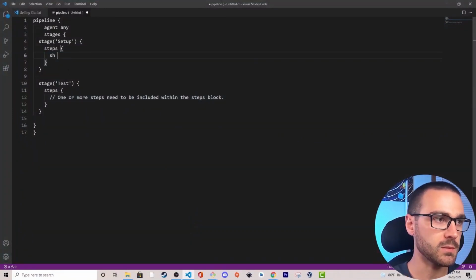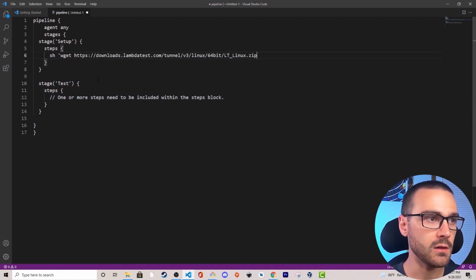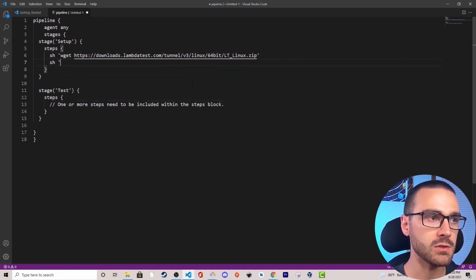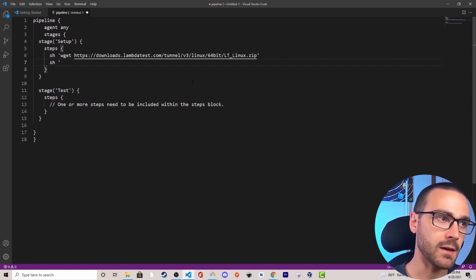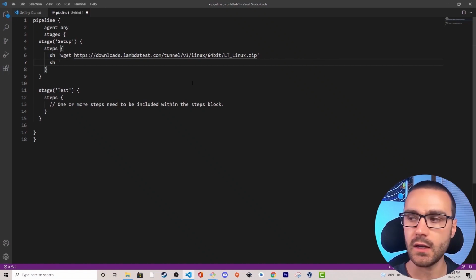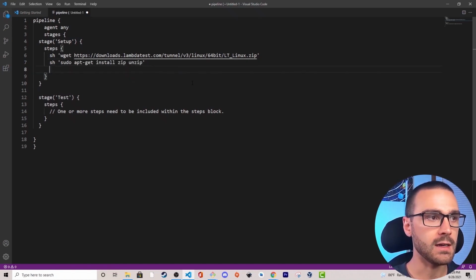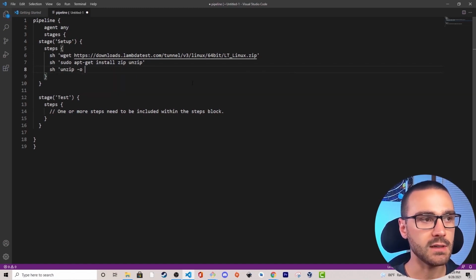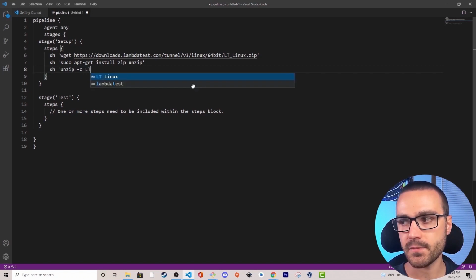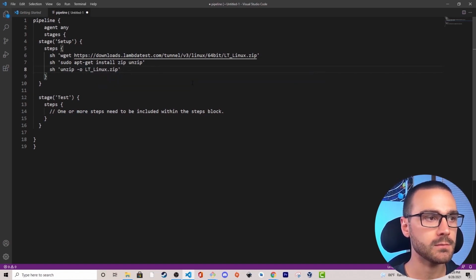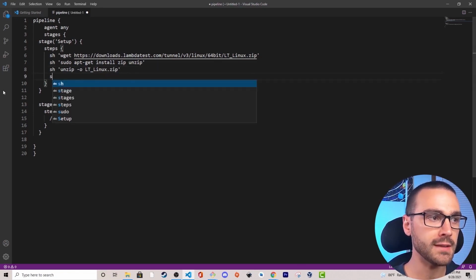and we'll invoke the shell command, and I'm going to use wget to download the Lambda test tunnel binary file. And then in the next shell command, we're going to download a utility to unzip the Lambda test tunnel binary file. So you only need to use this shell command on the first run of the pipeline, and then you can remove it for future runs. But I'm going to go ahead and apt-get install zip unzip. And once that is installed, I'm going to invoke it to unzip the Lambda test tunnel zip file. And once we unzip the tunnel binary file, we can go ahead and invoke the program.